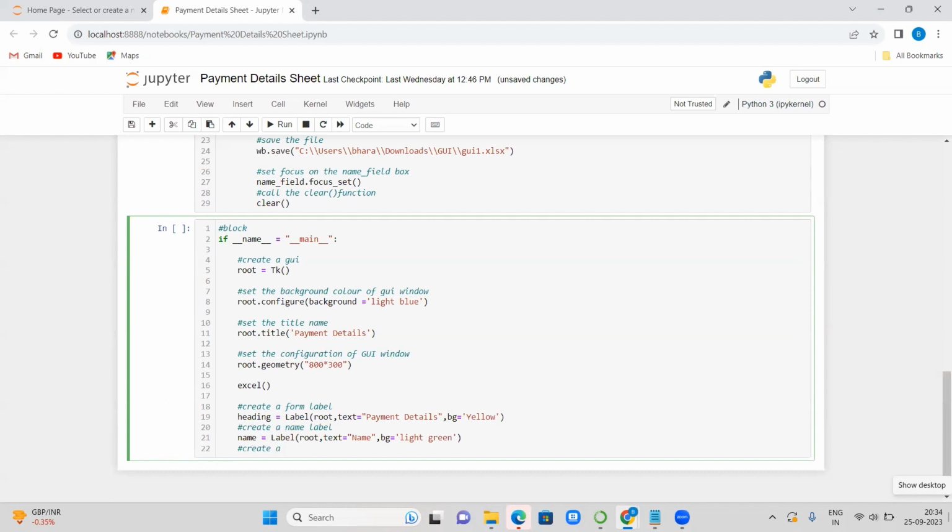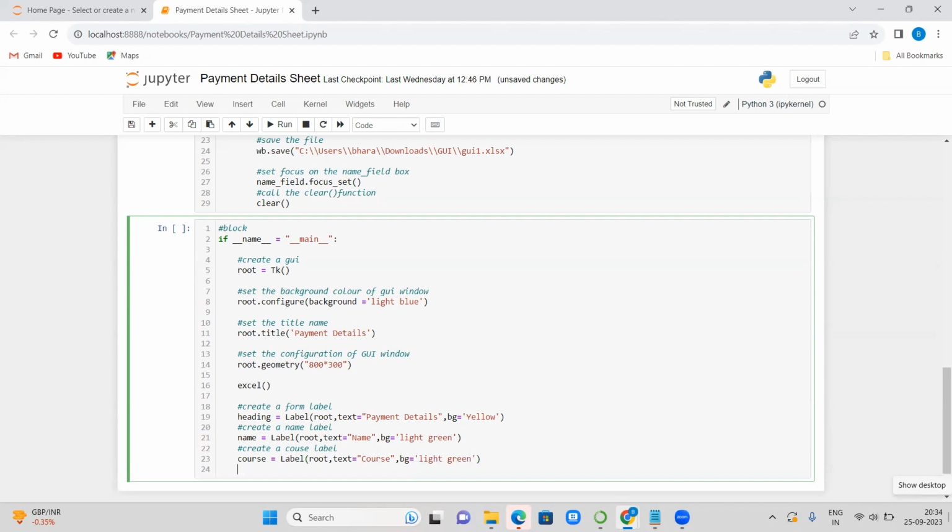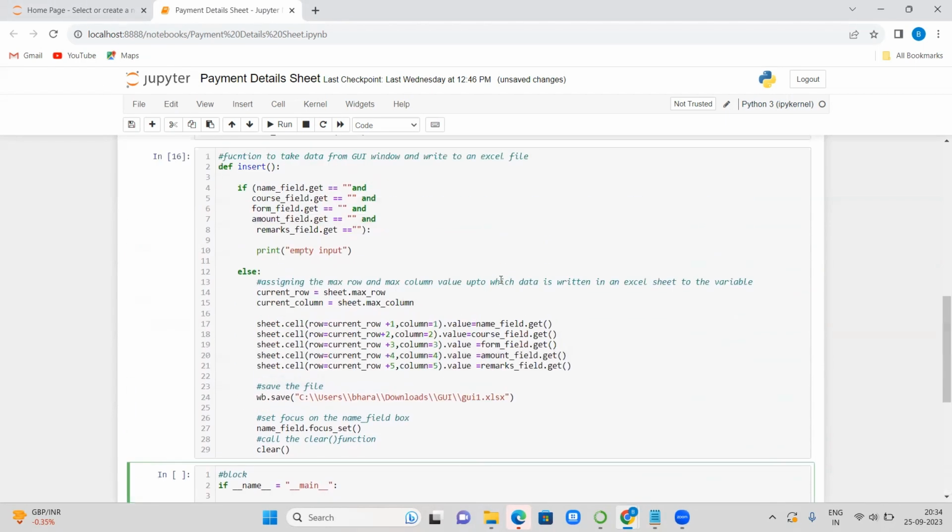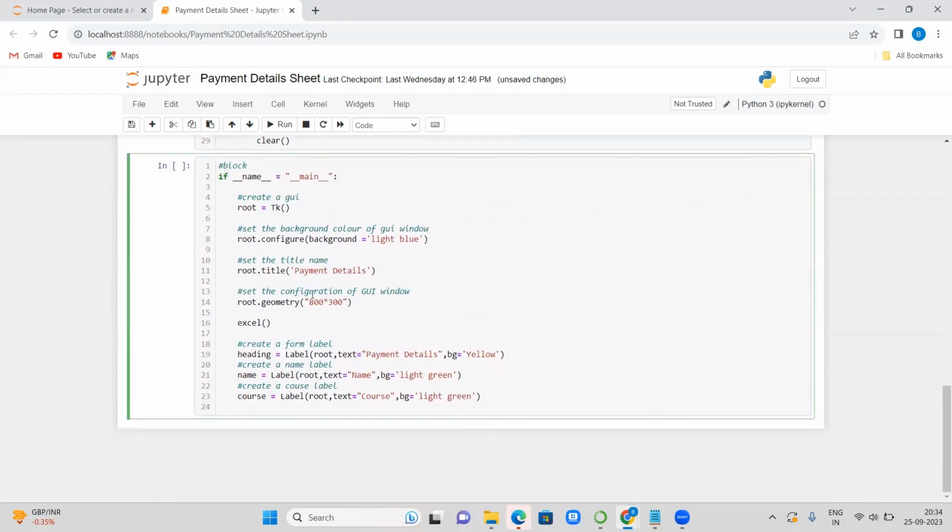Create a course label. Course is equal to label, root, text is equal to course, and I will keep this one also as light green. So the same thing goes for the form and amount.